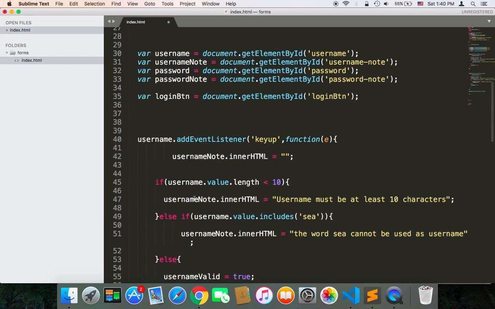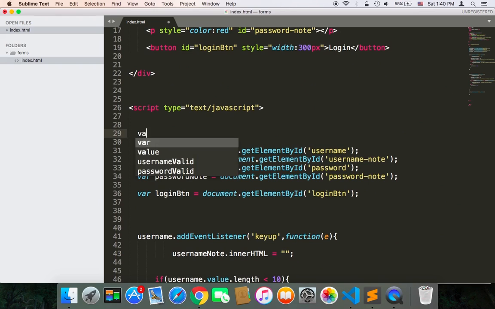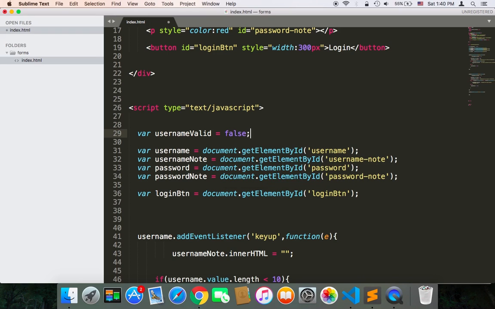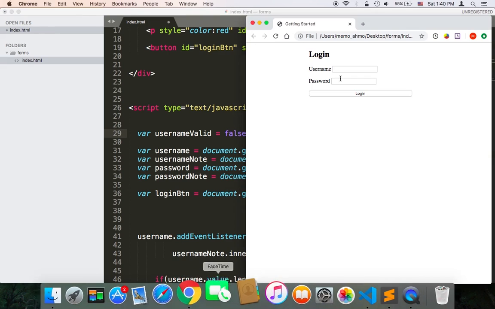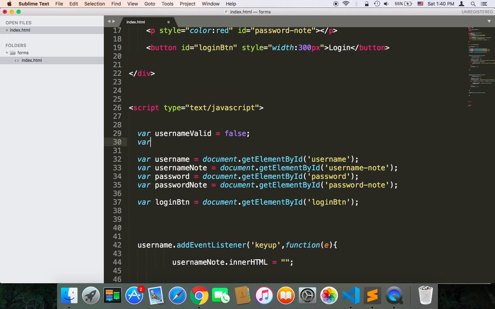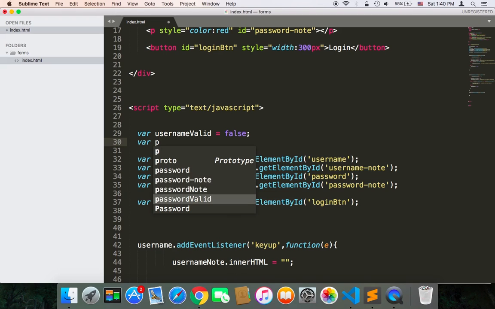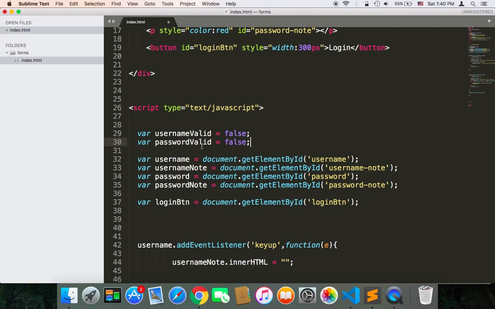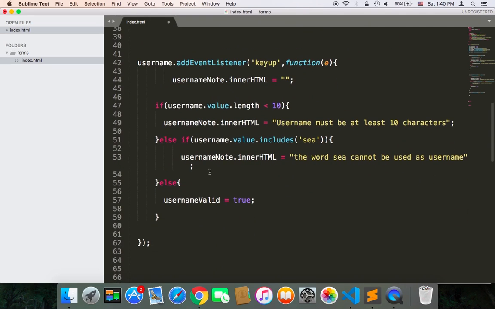And of course, we need to create these two variables at the beginning here. Var usernameValid equals false. Why? Because we want to disable the button at the beginning of the load of the page, because obviously after the user comes to this page, there will be no username or password. So this button will be disabled initially. So here as well, the variable passwordValid will also be false. And these two will be true only if conditions are met.